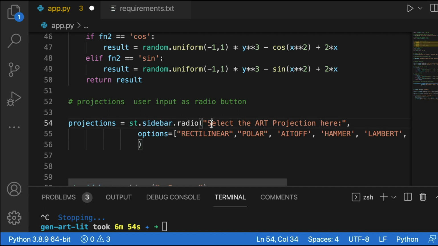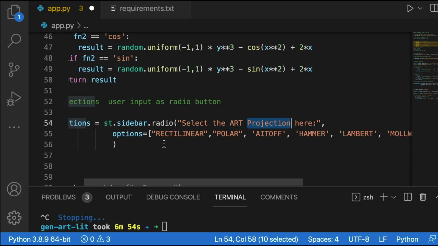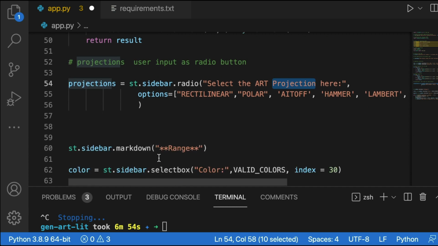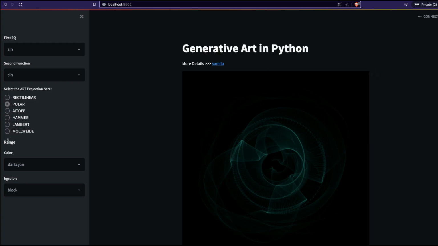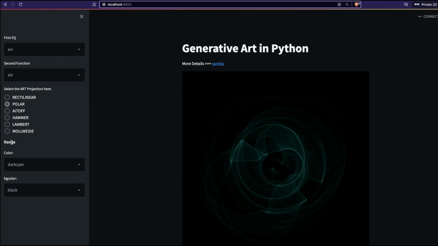And for the options of this particular radio, first you have the label, where we are saying simply select the art projection, and the second thing is the options, which are hard coded. In a future section I will also show you where we use a list to dynamically generate the options for a drop down. But here we know these are the options, so we are manually hard coding them: rectilinear, polar, whatever.